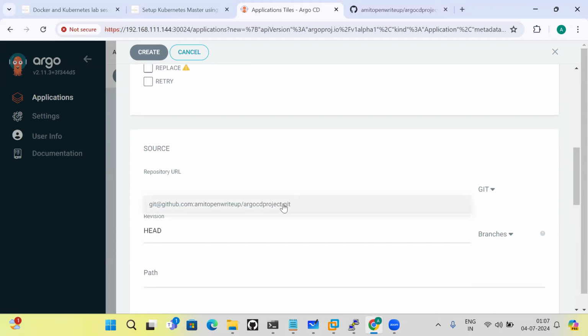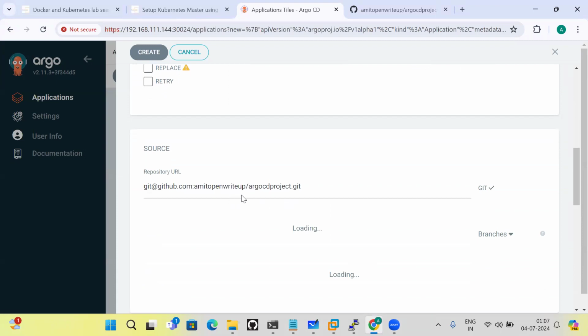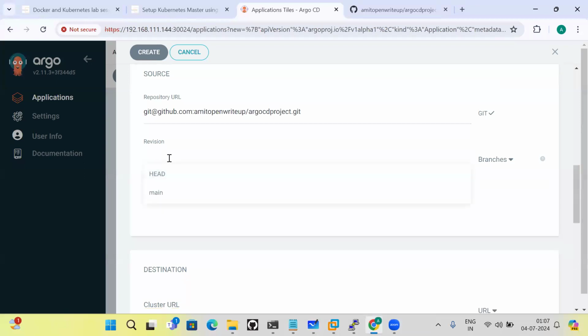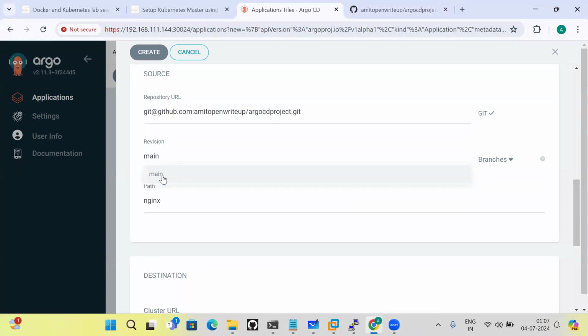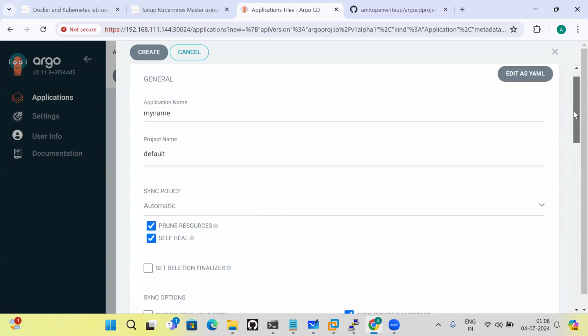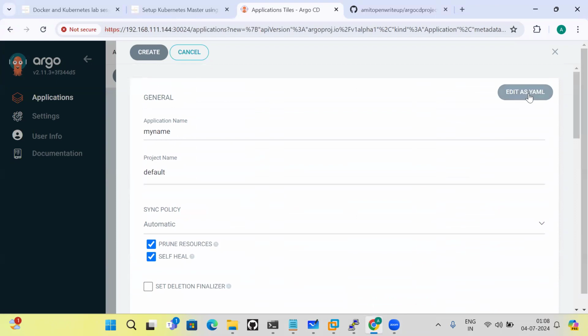Source URL you need to map. How to map the source URL and all this, you can check my ArgoCD project video. Path you need to mention. Head: currently head is your main branch only, so you can put main as well. And destination, this is the destination. I only have one cluster. I am just not mentioning the namespace name because my manifest file has the namespace.